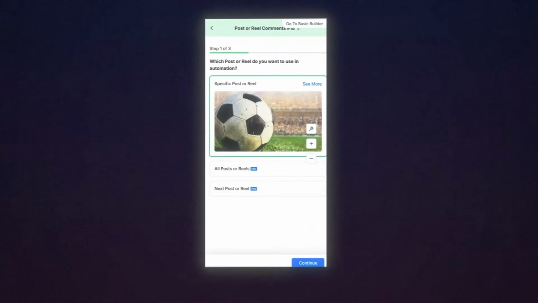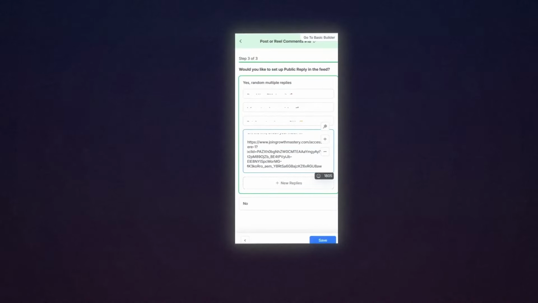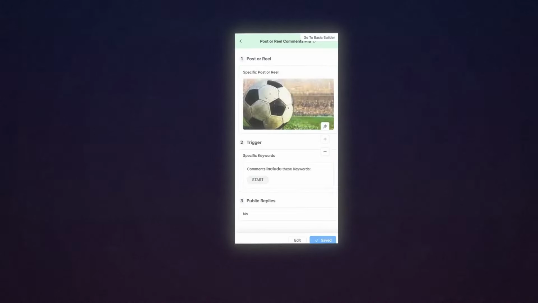Now, what you want to do is set up an automation so that ManyChat responds when people comment a certain keyword. So for example, let's take the keyword start. Once you've entered the keyword in ManyChat, make sure to have a nice opening message, and at the end of the message you can put the link of your digital product for people to check it out.